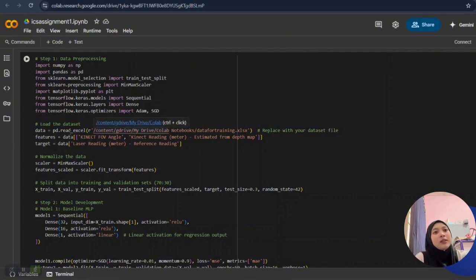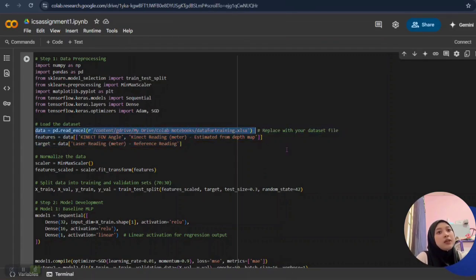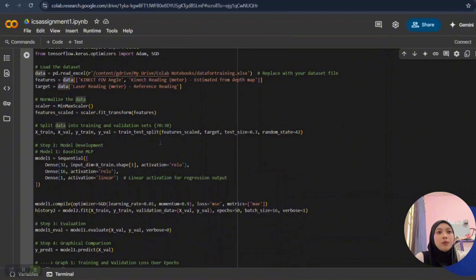So we load the Excel file using pandas, and what we extract is 2 features: the input variable and the target, the value that we want to predict. Next, in the feature scaler, we scale to the range of 0 and 1, which will help the neural network converge faster. Next, in the data splitting, we split the data into 2: training for 70% and validation for 30%.